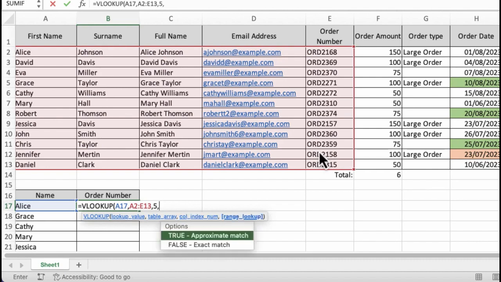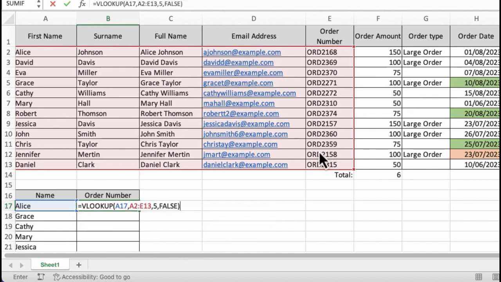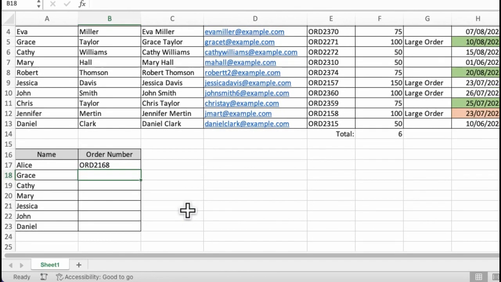Final comma, and then I need to tell the system how accurate I want it to be. Do I want it to give me an approximate match, or do I want it to give me an exact match? And if you want an exact match, then you're going to type in false. Close your brackets and press enter. And Alice's order number is ORD 2168, which I can see there right at the top. So that's perfect. That's pulled the right data through.